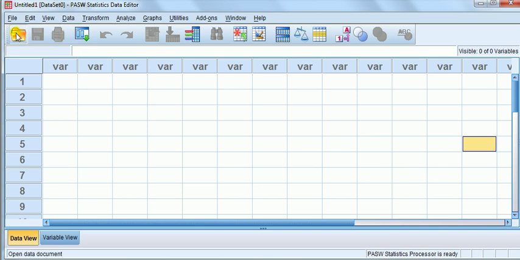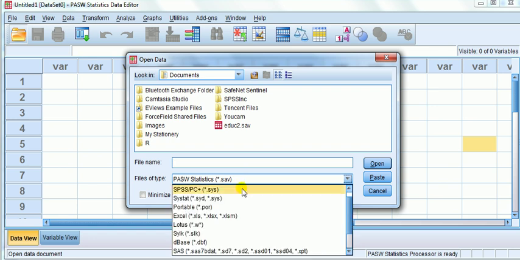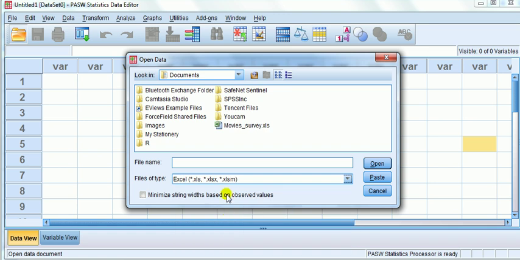You go to Open, and then you go to your relevant folder. I don't know if you can see this, so I'll just say it aloud: type of file is Excel, that's what I want. Now you see I've got my Excel file there called movies survey, so I double click. This is Excel, by the way.